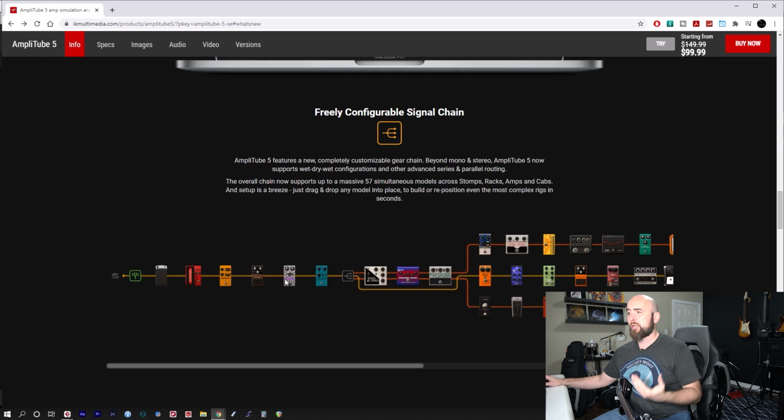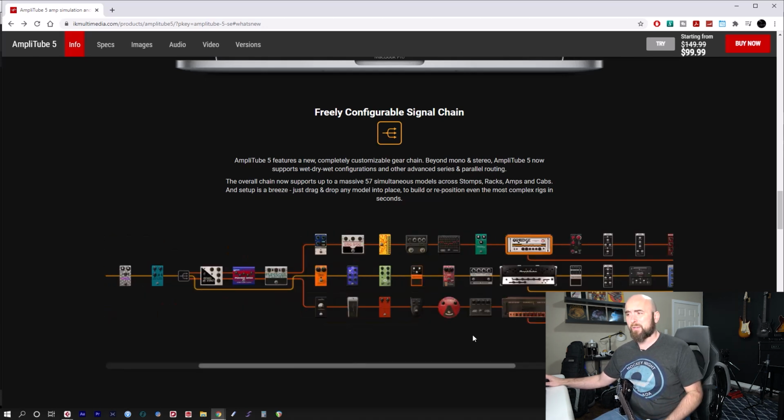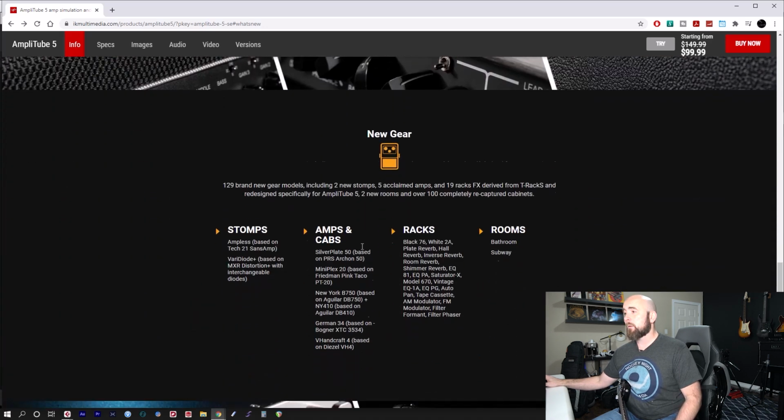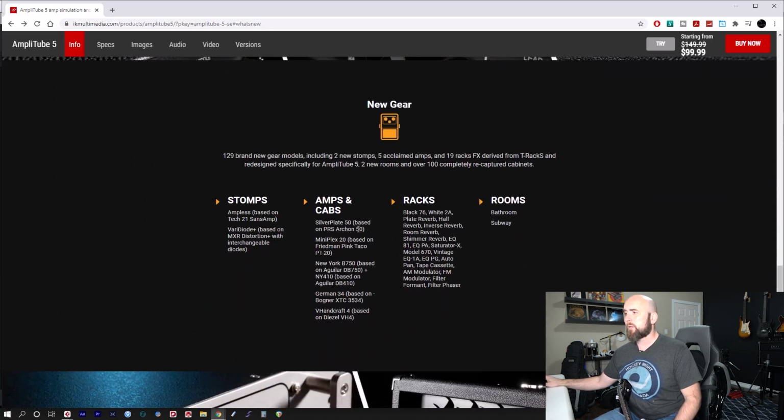Freely configurable chain. This is really interesting. We can split this into 3 different signal paths or 2 or 1, however we want to use it. Very flexible signal path. So that's really nice stuff. The new mixer, and it looks really good, is very easy to use. It's going to allow us to mix different microphones, room mics, effects, and so on and so forth. And some other new models included, and there's some really nice ones here.